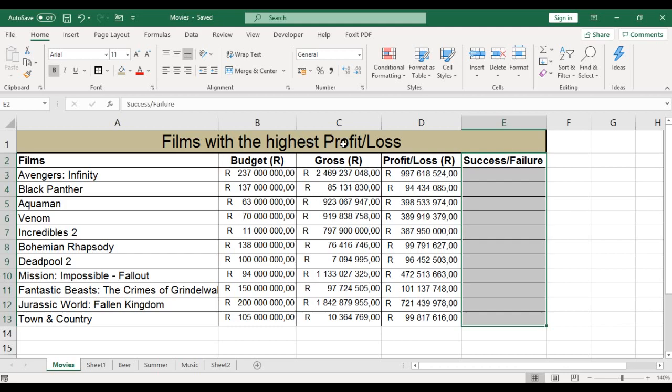Firms with the highest profit and loss. So I'm going to be using this example. I want to find out whether each of those firms was a success or failure based on if the profit is less than 350 million, then the movie was a failure. Otherwise, it was a success. Okay, so to do that, this means I'll be working with the profit and loss column, and then here I'll be creating my argument or my formula at that point using the if function.